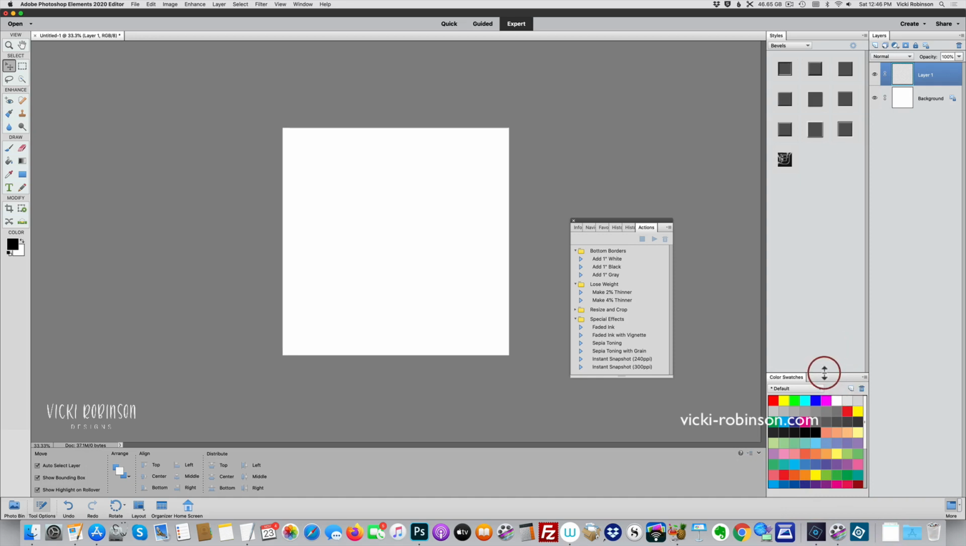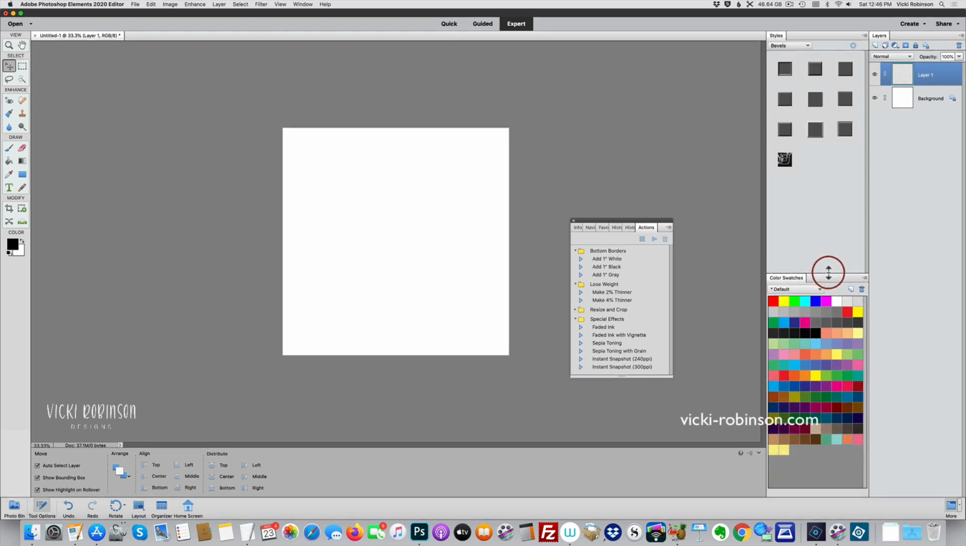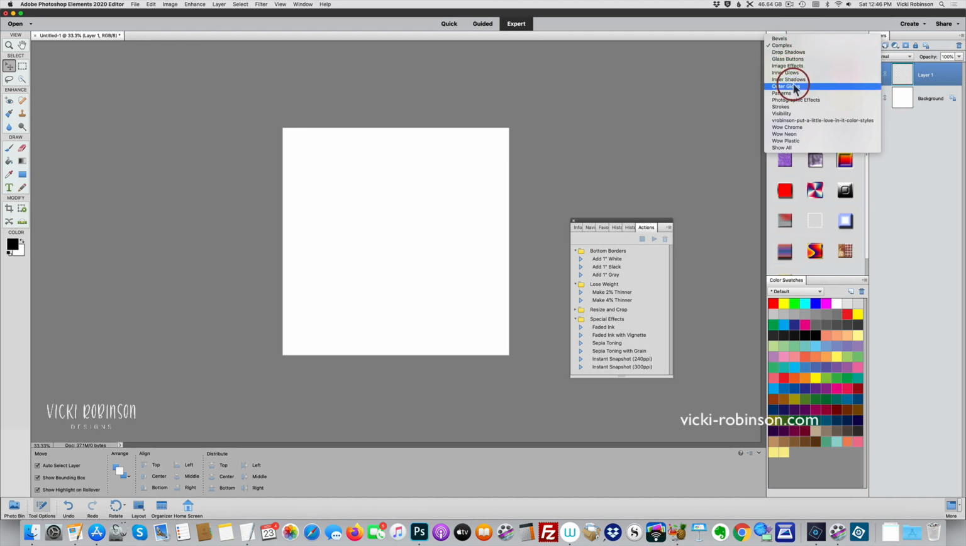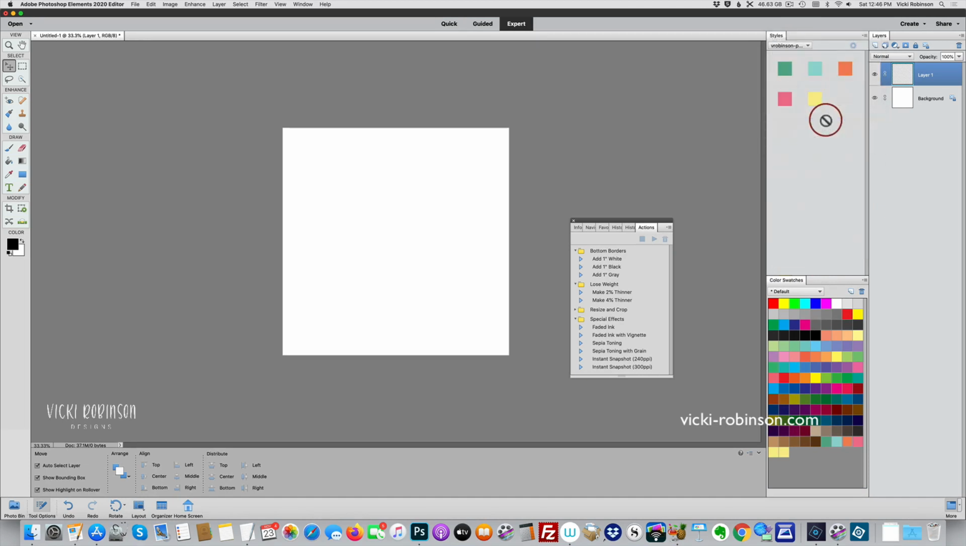The other thing I'm going to do is hover my cursor right in between the dividing line between the styles and the color swatches. When it's got a double-headed arrow, I'm going to click and drag up so I can see more of these and not so many of the styles. I have a set of color styles here that go with one of my kits. Let me go ahead and put that in because it's easy for you to see. So far I've put my styles, made them easier to find, and my color swatches.